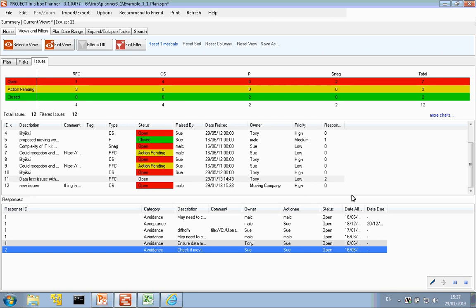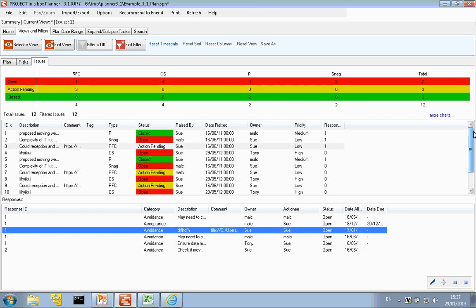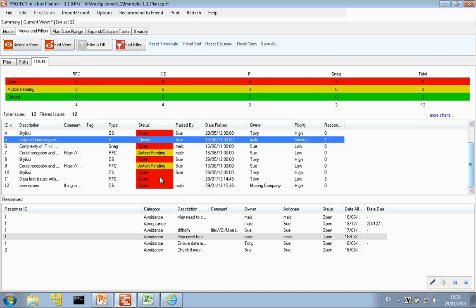So as I click on this one, we can see actually it has two, and it's highlighted both of them. So either clicking in the response area will highlight the issue that it's associated with, or clicking on an issue in the list here will identify any responses that it has in the all responses list. So finding the ones we're interested in, that's nice and quick and easy.